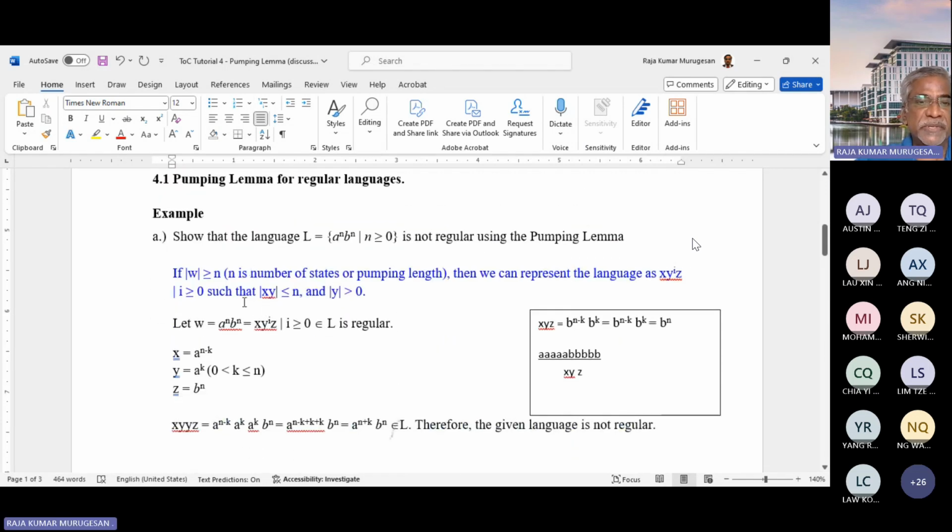So what the pumping lemma says is, we read this as a length. Actually, in mathematics, we read it as modulus of w, but here we read it as the length of the string. The mod is read as length here. These two vertical bars mean the length of w, where w represents a string. So if the length of the string is greater than or equal to n, I will show you an example here.